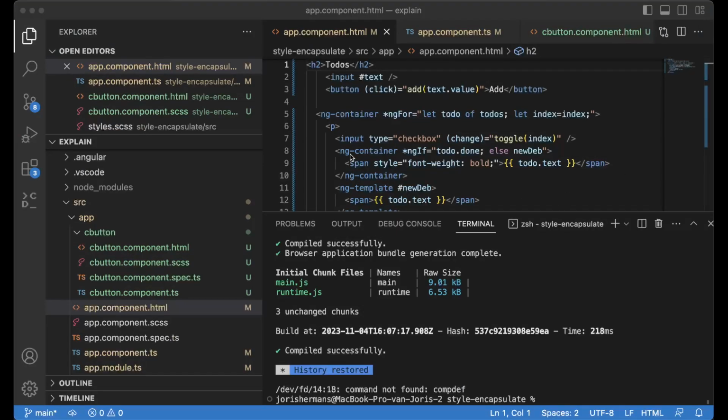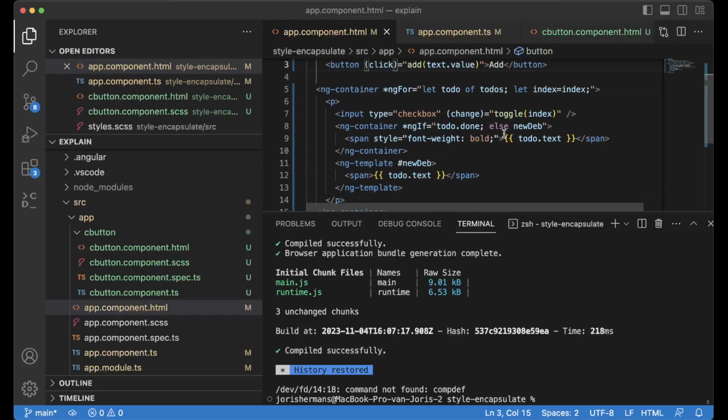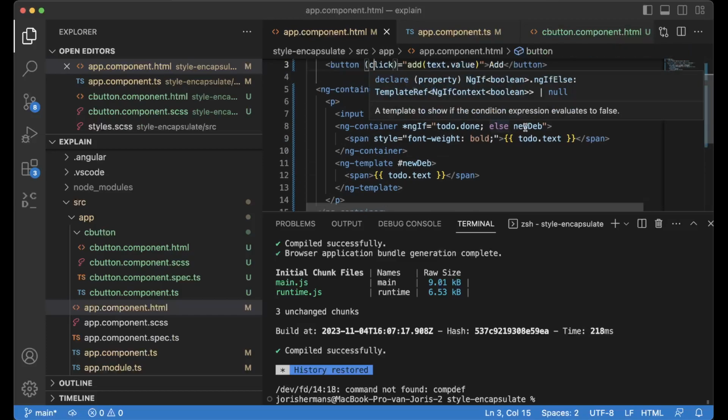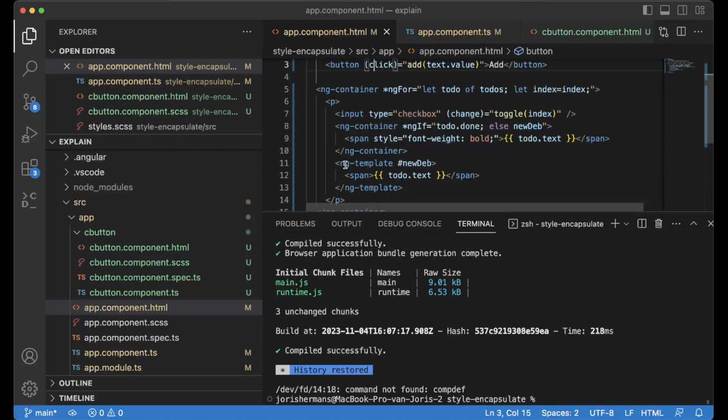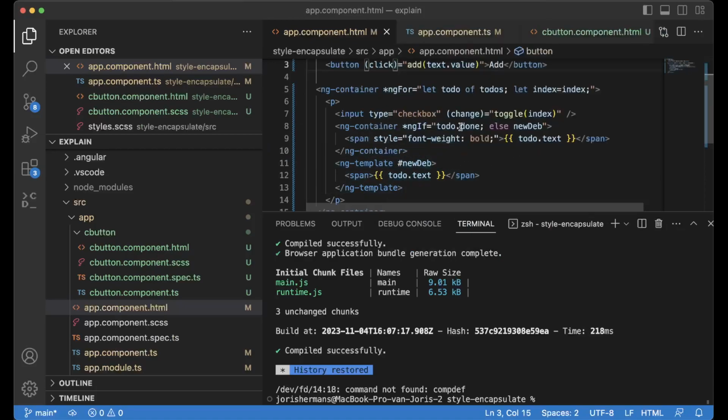So if we go to the code, I have here some code with the ngFor, ngIfs, and so on. So you see here, for example, that we have an else, and when we have an else, we can go to the ng-template, which is then being rendered out when your to-do is not being done, right?